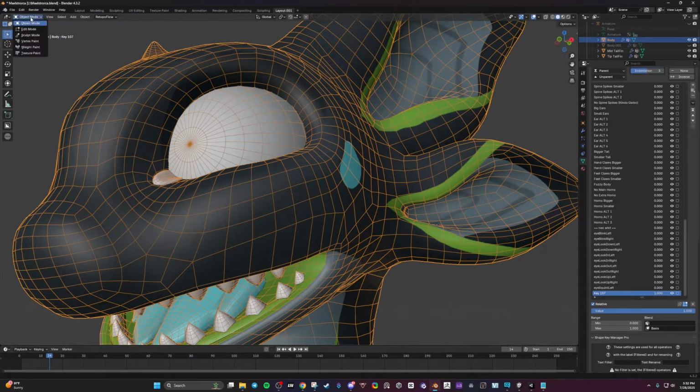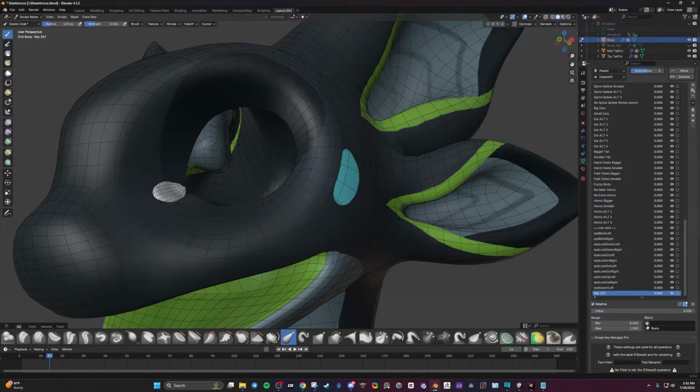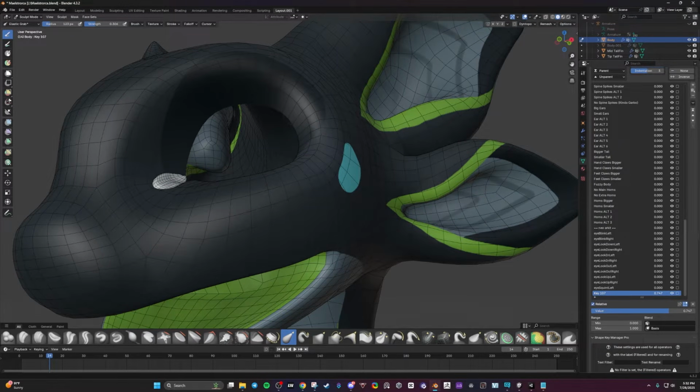Then let's go back to sculpt mode one more time. Gonna turn this to like 700-ish, and I'm going to do new shape from mix. I accidentally made an extra shape key there. That was a misinput. There's my squint.